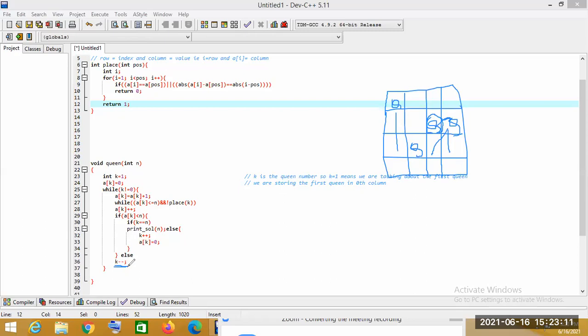That means again we backtrack. After backtracking from 4, it goes to 3, meaning this third queen. But you see, this third queen cannot be placed in any position. If it is moved here or here, it cannot be done because they will attack each other. So this queen will also be deleted, and we backtrack to the second queen.